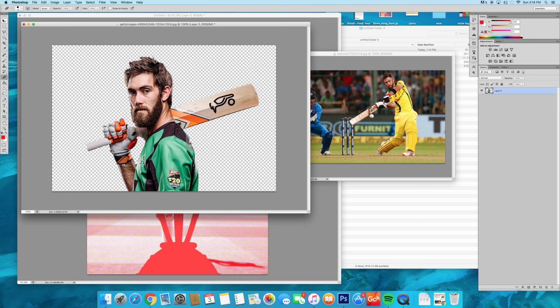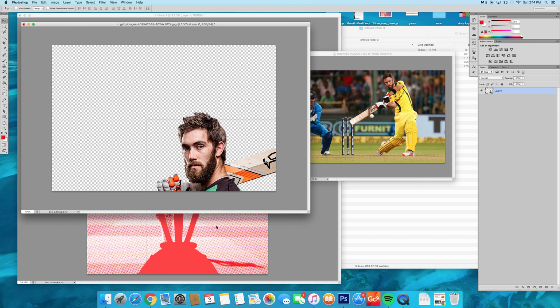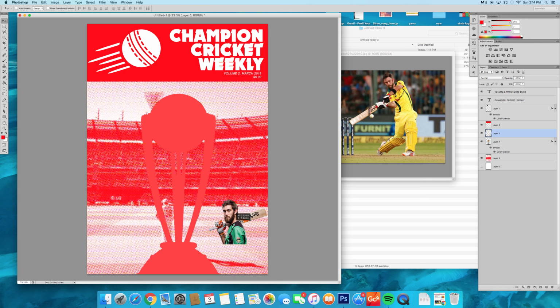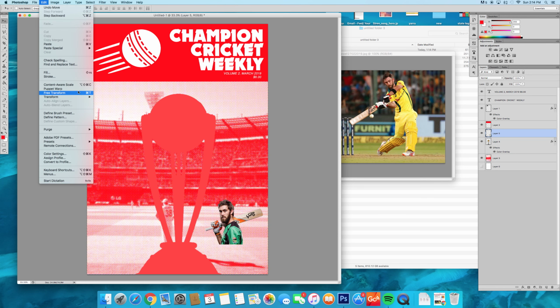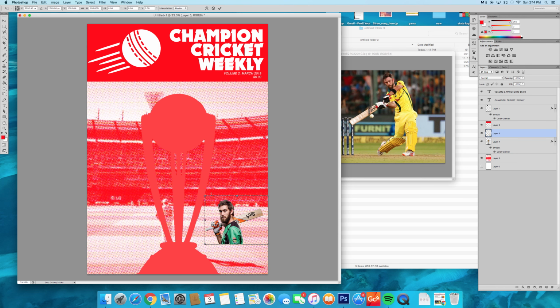Okay, so I've got that. I'm going to now drag him across to my layout here. He's a bit small, so I'm going to make him a bit bigger, edit transform. I'm going to make him larger.